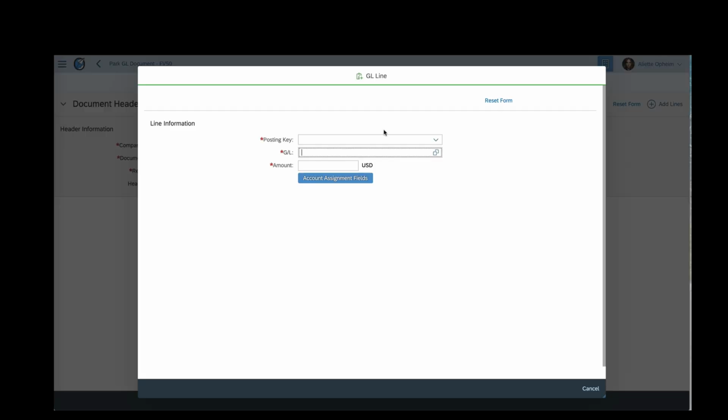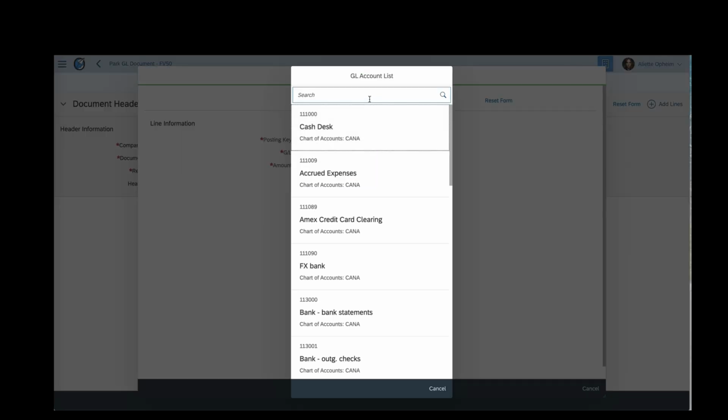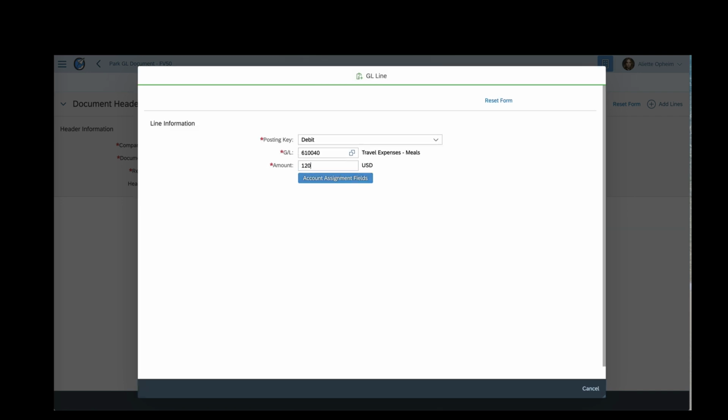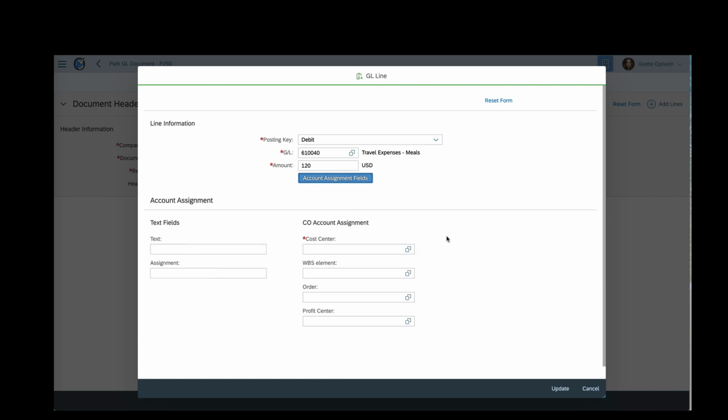The Add Lines button brings up the dialog to add lines. The first line is a debit, and an appropriate GL account is selected and an amount is specified. When the user clicks on the Account Assignment Fields button, only those account assignment fields that are relevant to the GL account are shown to the user.